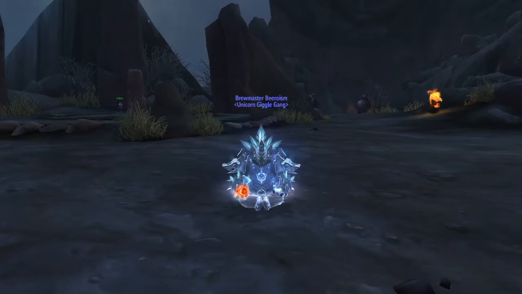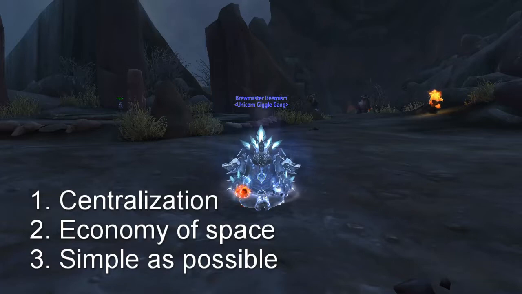A quick overview of my UI philosophy. There are three major tenets. First one is centralization. I want all important class combat information to be focused centrally where my eyes focus to keep my attention where the action is taking place. 2. Economy of space. Because there will be a lot of information in a relatively small area, this information should be organized in a hierarchy based on size and space relative to its importance.